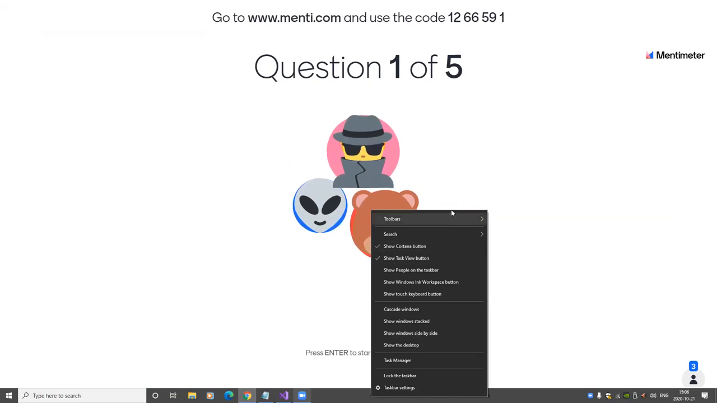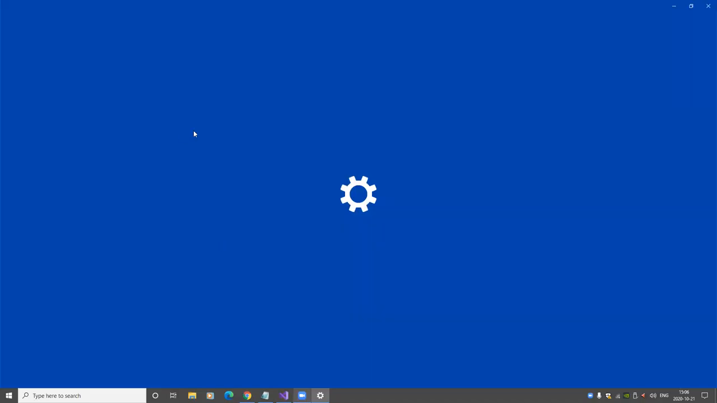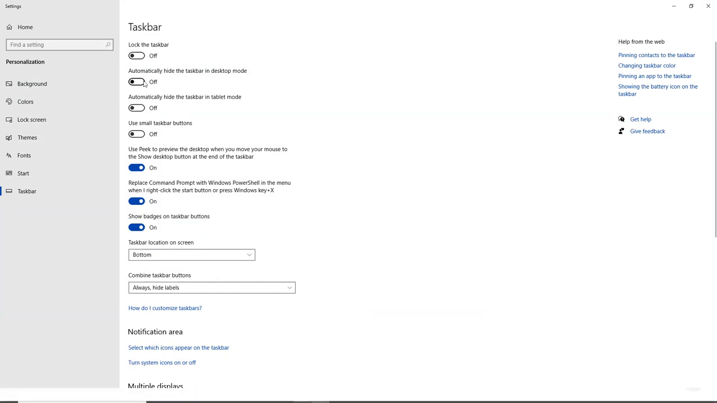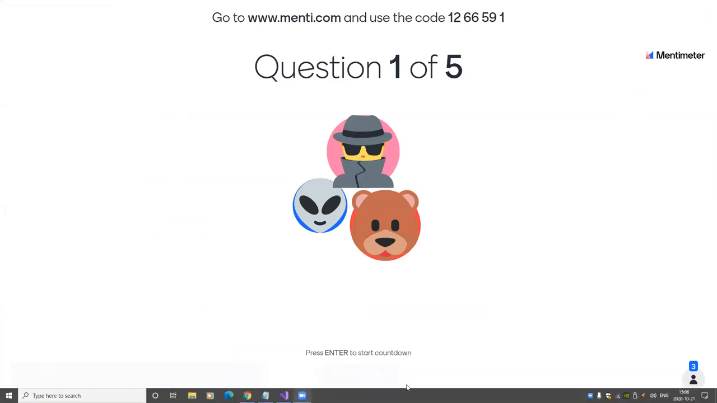Can I not hide this? Show task, show people in the taskbar settings maybe. Sorry guys, it's a bit annoying having it there. Automatically hide the taskbar. Okay, that helps. There we go, that'll work. Cool.